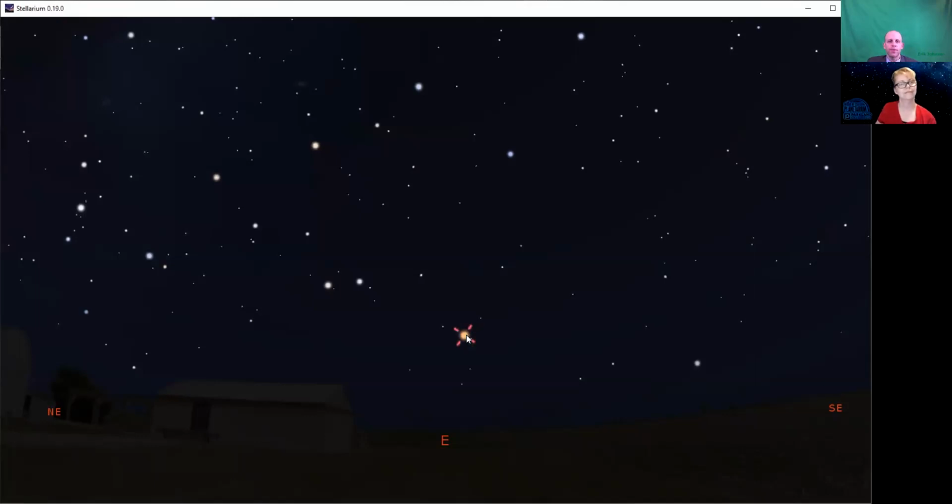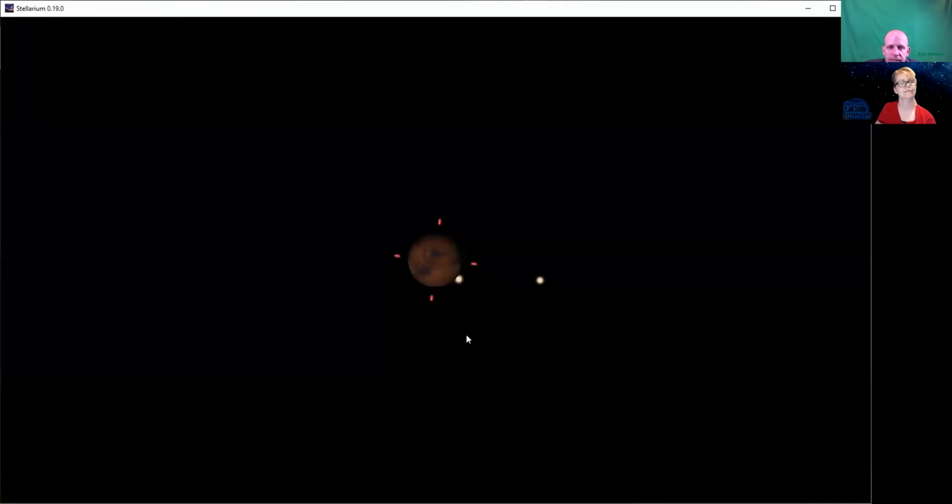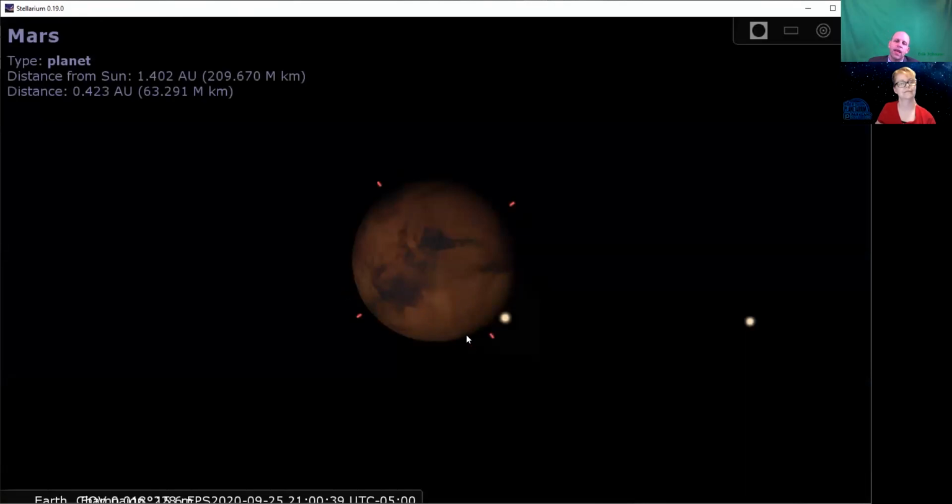Let's look at it up close. Oh yeah, that's a disk right there. That is our red planet. We're looking at Mars. And you see two dots right next to it. Those might be stars or those might be its moons. I'm not going to click to find out right now.